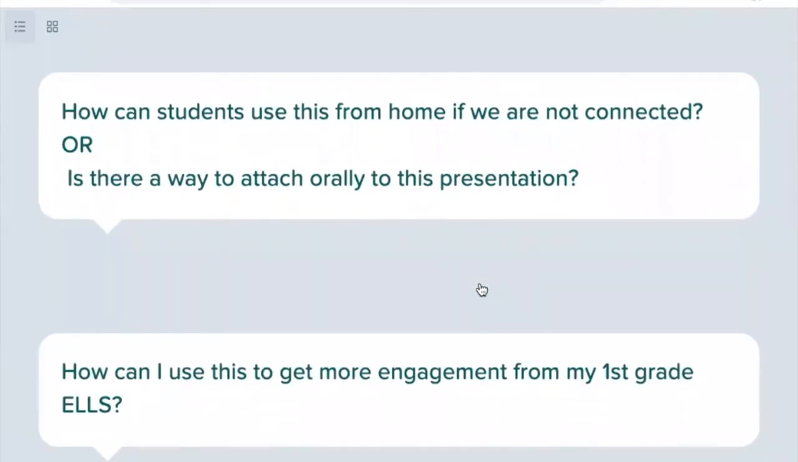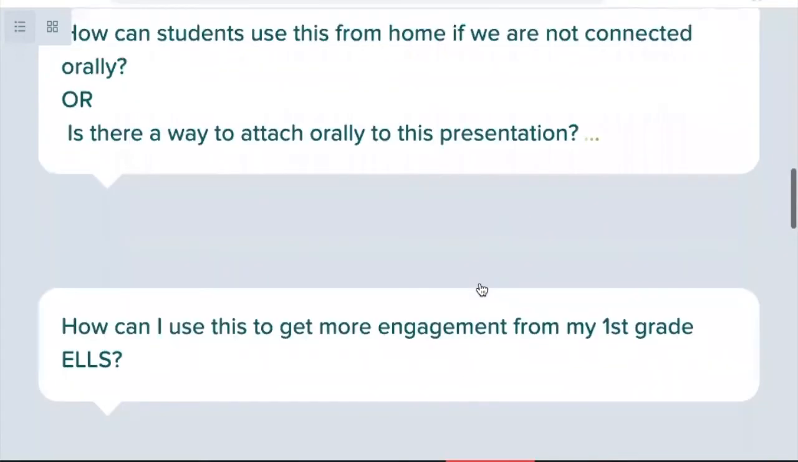Okay. How can students use this from home if we are not connected? You mean connected to a Wi-Fi? I don't think they can use this without a Wi-Fi, unfortunately. Is there a way to attach orally? Yes, you can attach oral recording to the slides, and I'm gonna show you how.